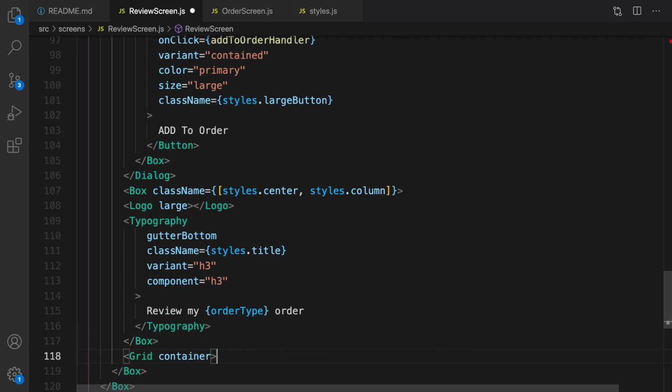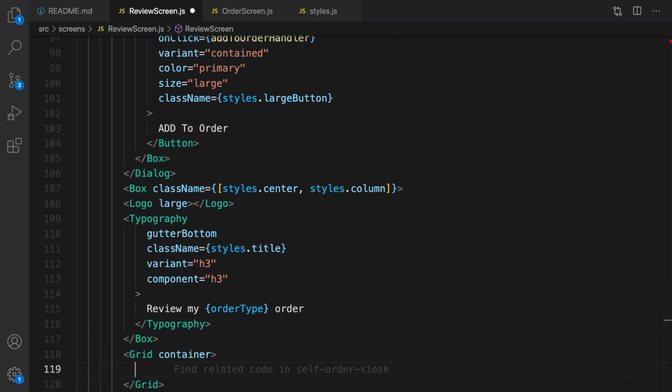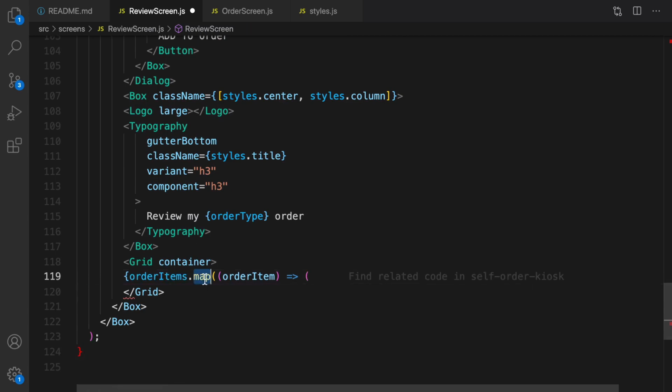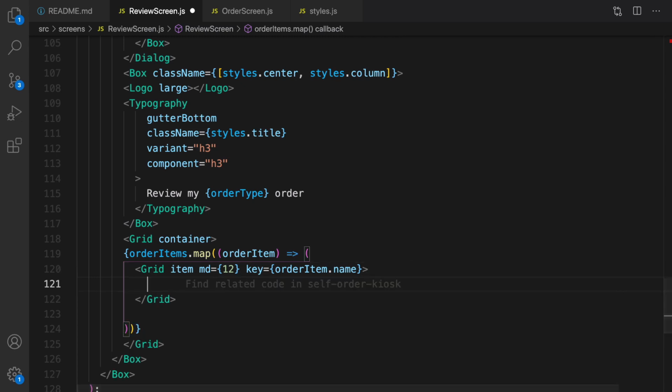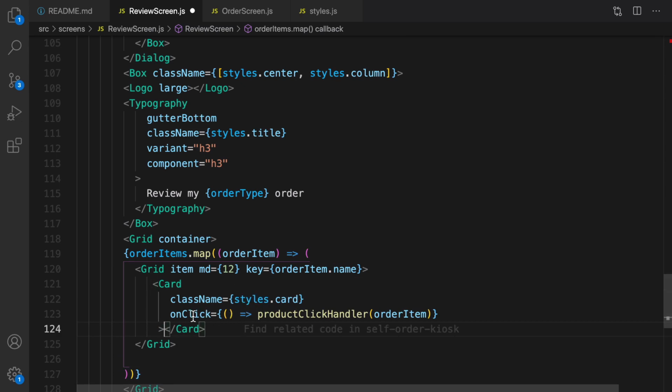Create a grid like this. Inside the grid, we are going to show items in the order. Create a map method on order item, and inside that we are going to create an item grid like this. Inside this grid, create a card, set style to card, and when user click on the card, it should handle product click handler and pass the order item.